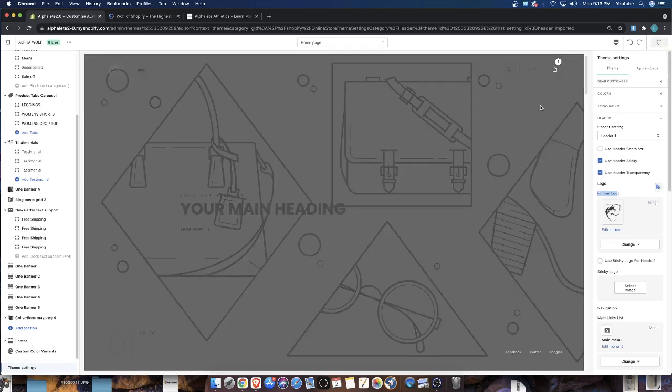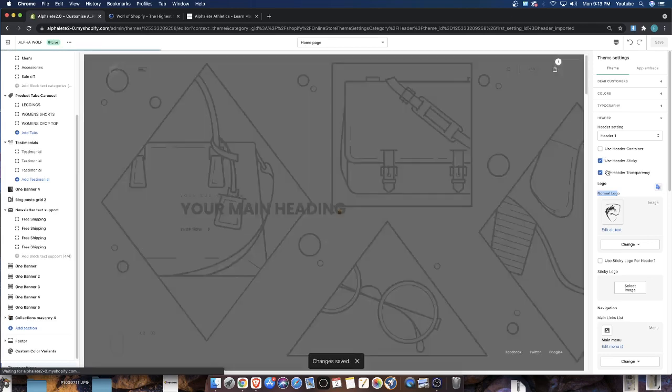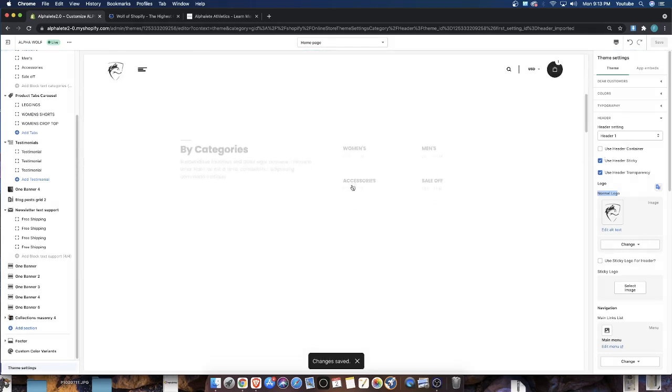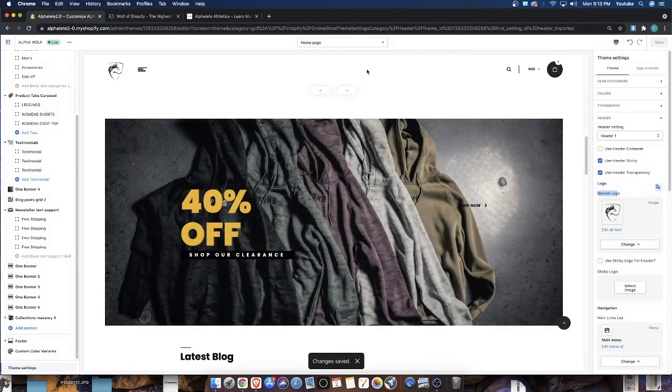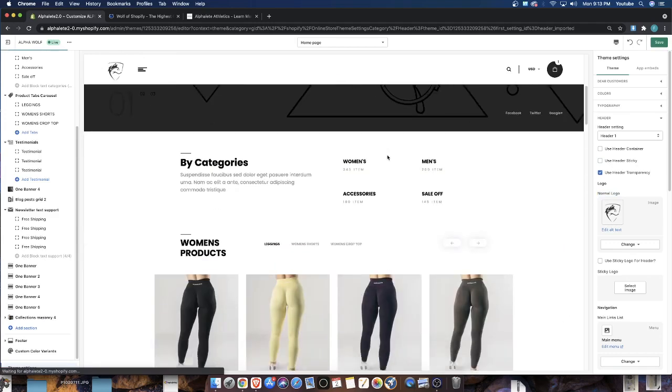So let's go ahead and hit save here. And by the way, guys, if you're not interested in using this sticky feature where the header sticks here, you could just click on this check mark. It says use sticky header. You unclick on it, and it will kind of disappear as you're scrolling.